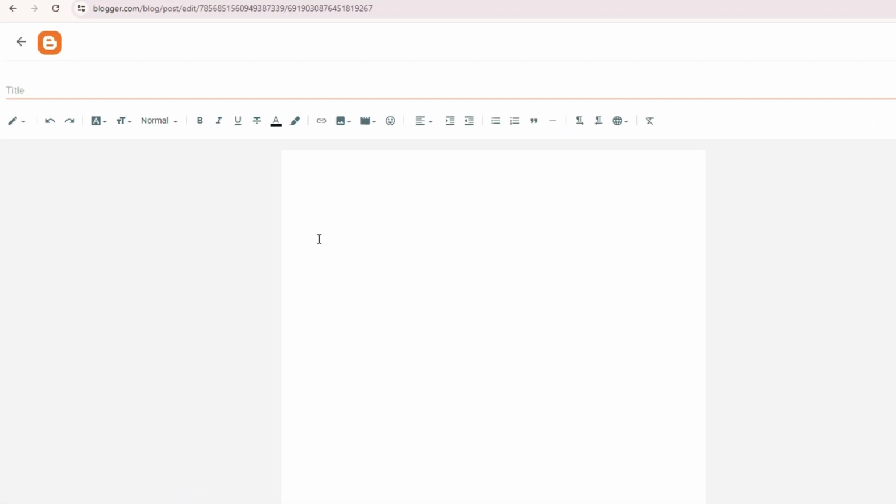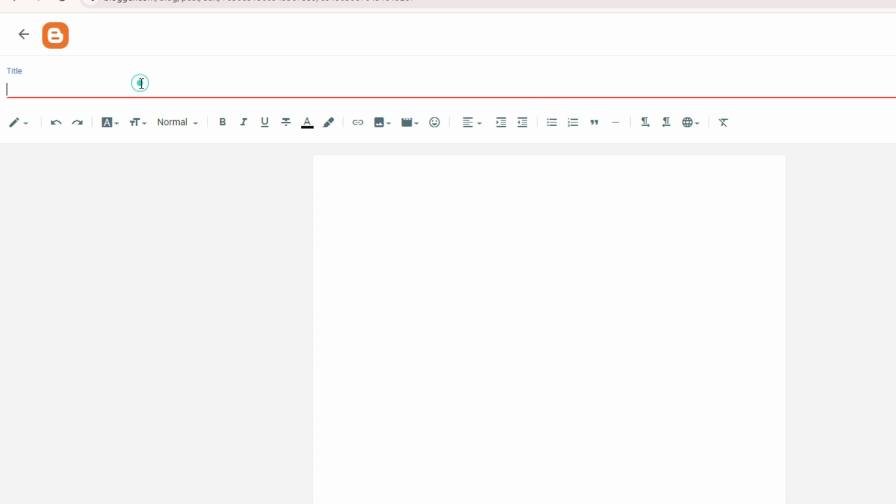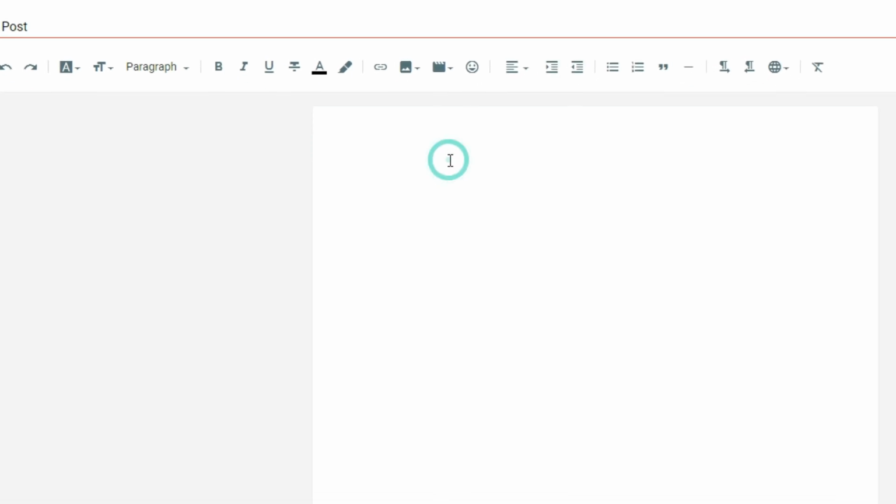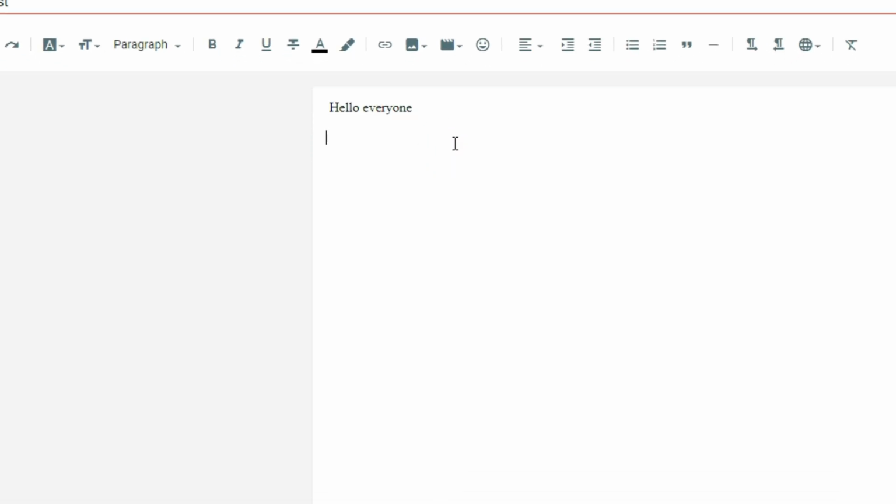At the top, you'll see a field for your post title. Think of something catchy and relevant to the content you're going to share. Below the title, you'll find the main content area. This is where you can write your blog post. Let's go through some of the key formatting options. You can make your text bold, italic, or underline to emphasize important points and to organize your content better.